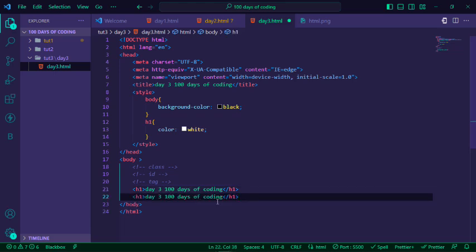Now, if I want these two texts to have different styles, I can't use the tag name, because the moment I use the tag name, it looks for every tag that has H1. So if you are building a very big, complex website, you are definitely going to have more than one H1. And if you are using the tag name to style it, then you are going to run into problems, because maybe you want your first H1 to have a particular color or font, and then you want the other H1 to have a different color.